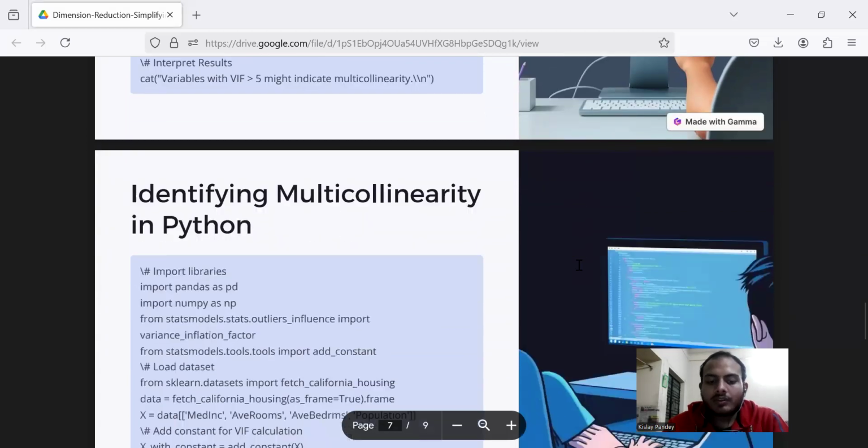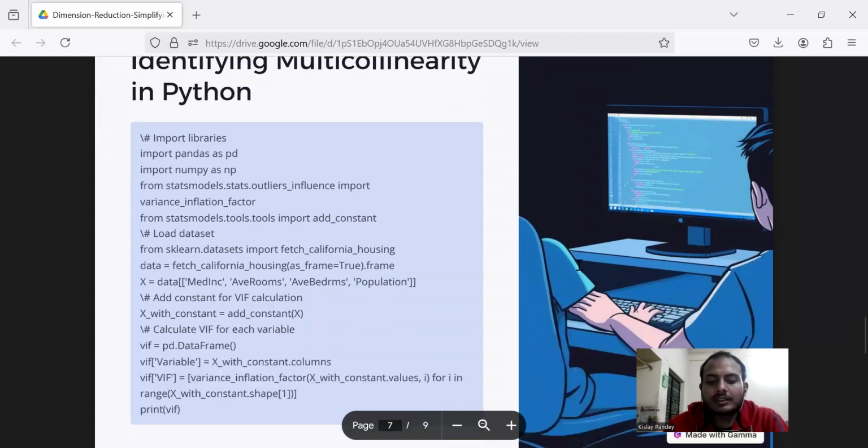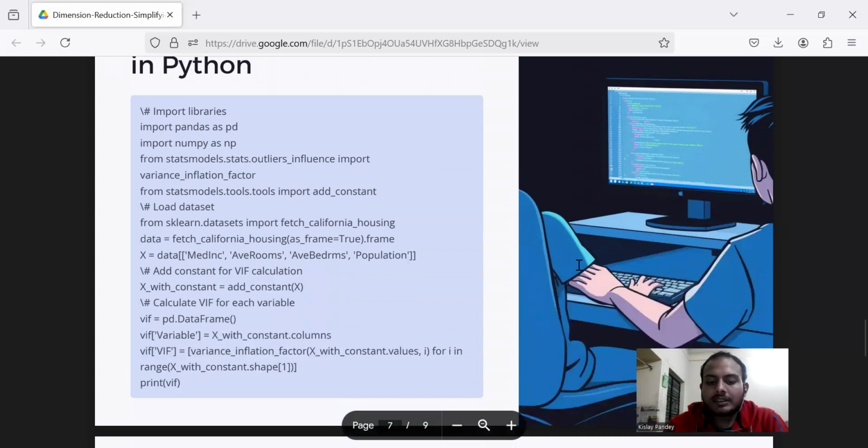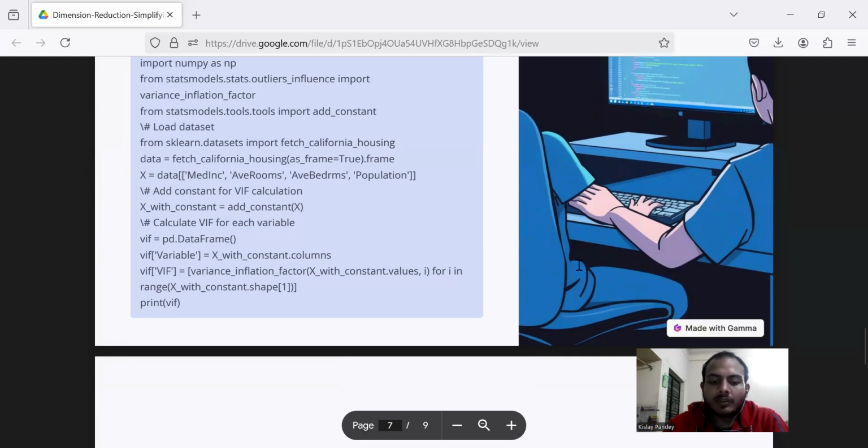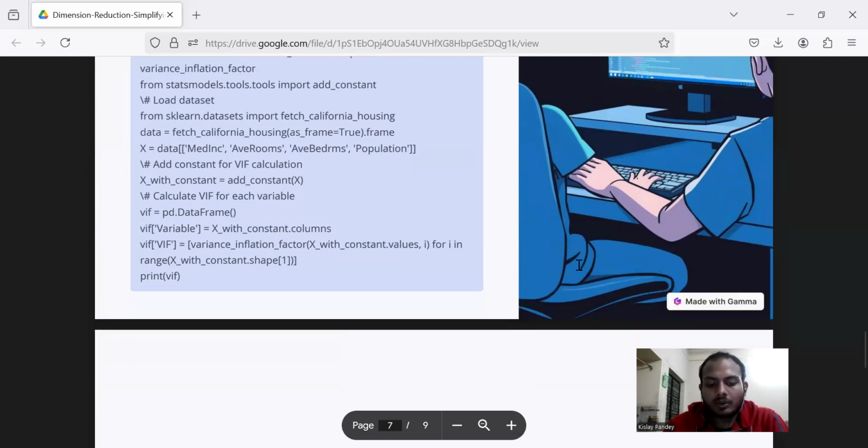In Python, we follow a similar approach. Import necessary libraries and load the dataset. Add a constant term to the data for VIF calculation. Use the variance_inflation_factor function from statsmodels to compute VIF for each variable. Review the VIF values and address variables with high multicollinearity.